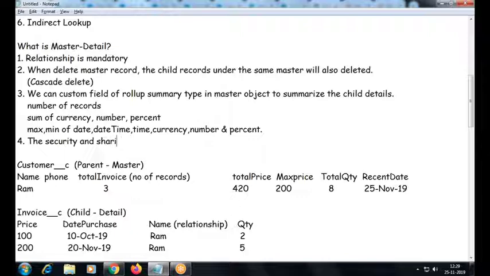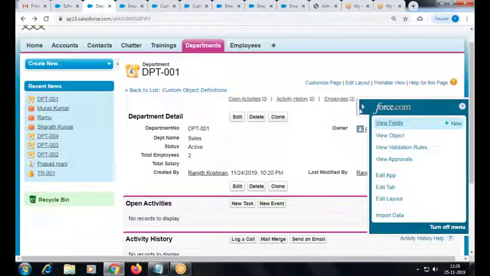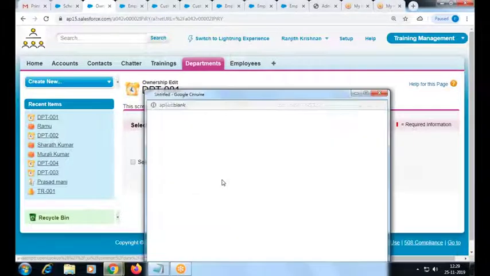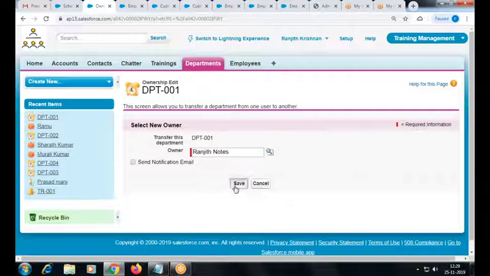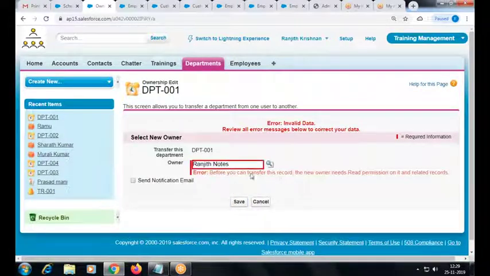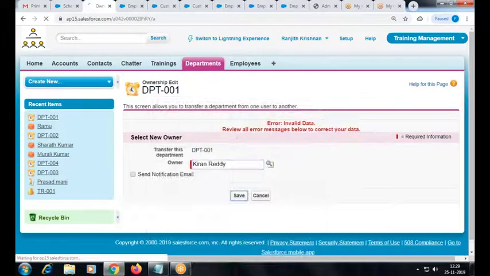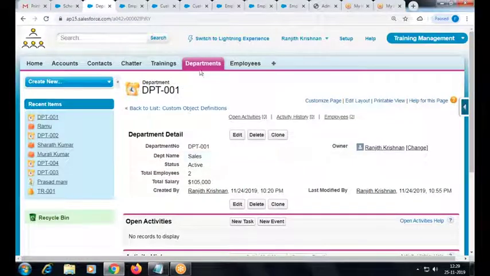Who can share the record to another user? Suppose I am the owner of the department. I can change the ownership. This user doesn't have read permission, so it's not allowing. If a user has read permission on the department object, I can change the ownership here.